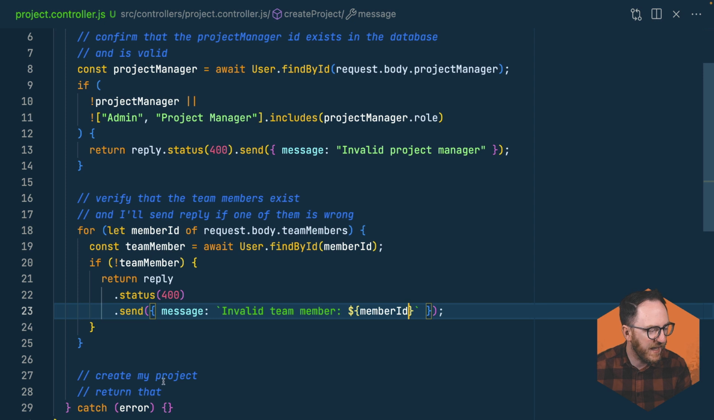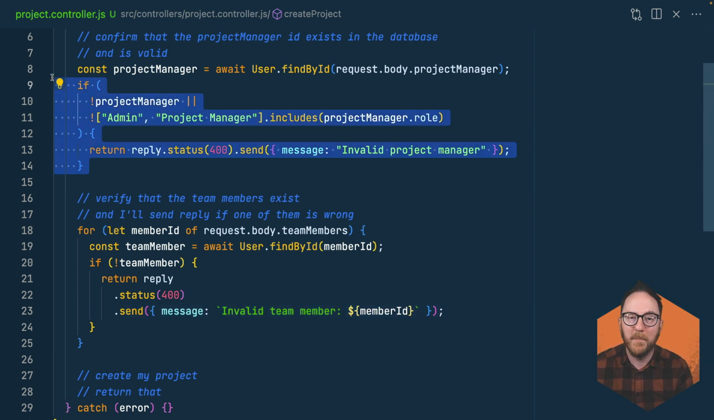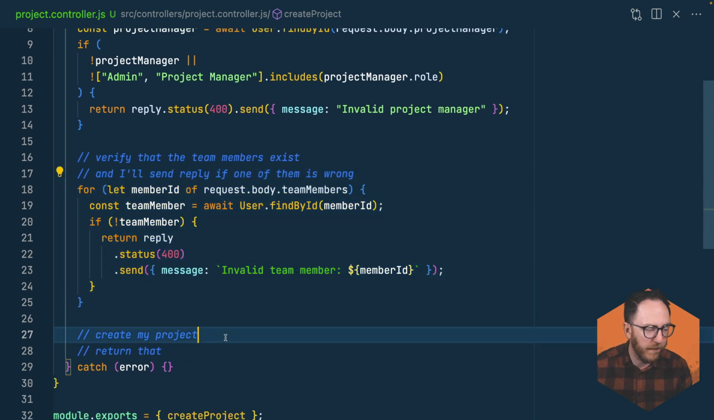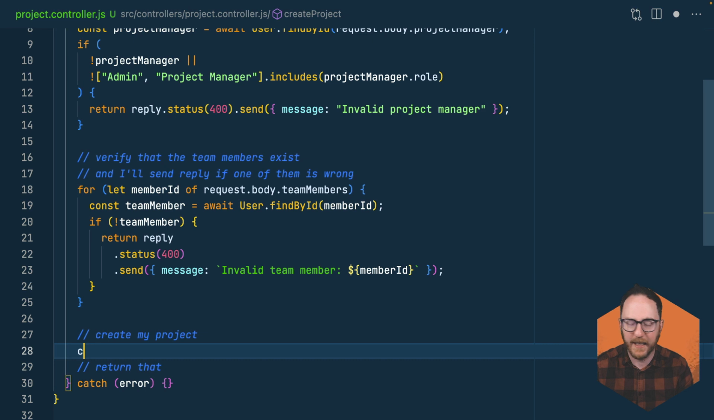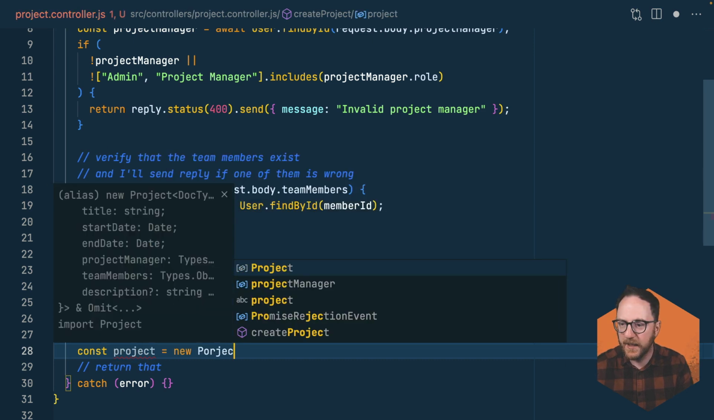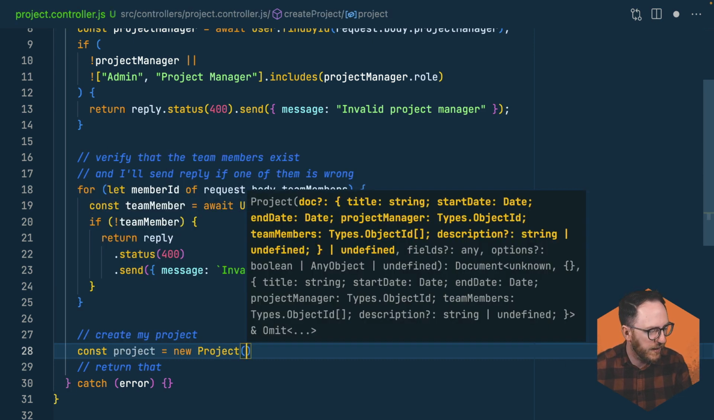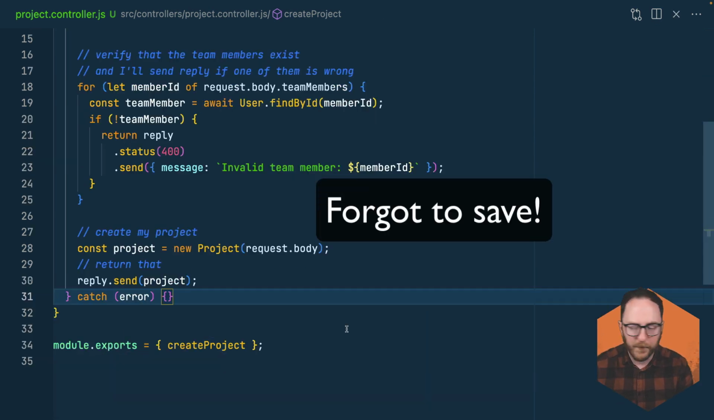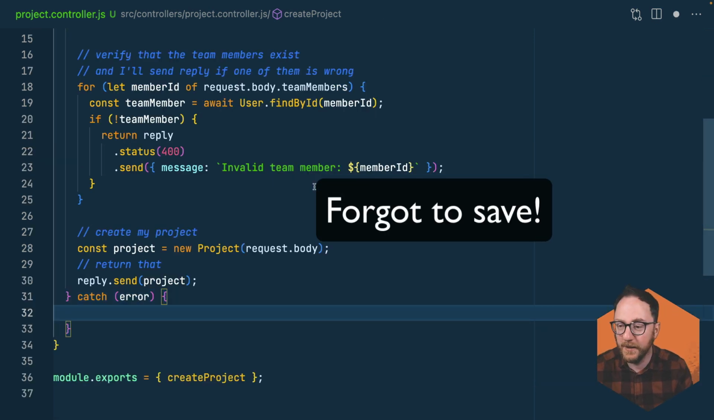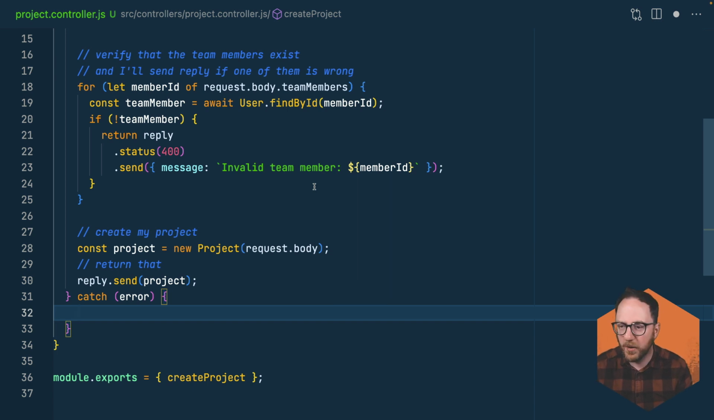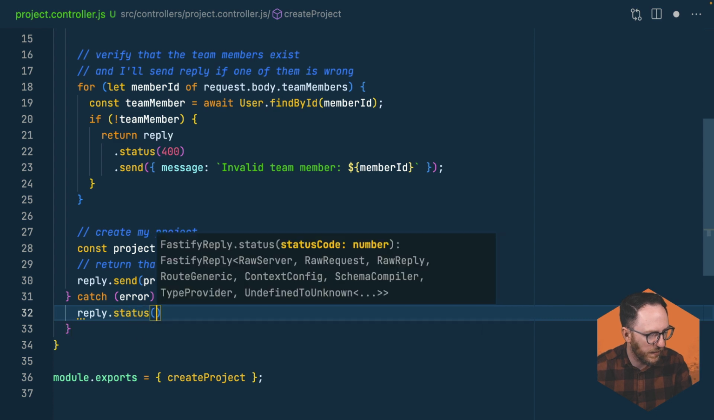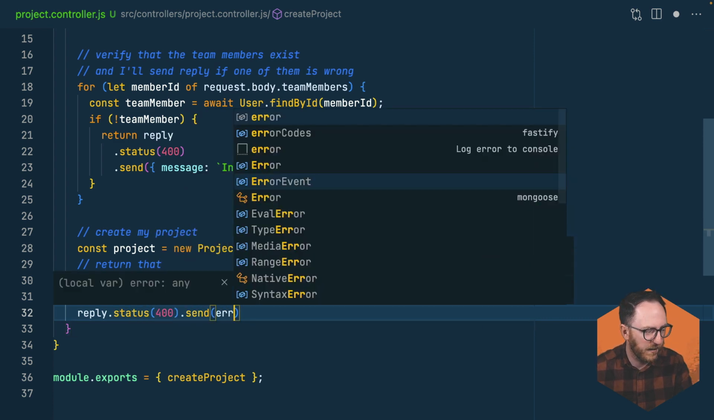So by the time we get to creating the project, we know we have a valid project manager and a valid set of team members. So we feel confident to go ahead and create the project. So const project is going to be new project using request.body, and then we'll return that project. If there's an error that we haven't handled, database failure, some other problem that we haven't managed, we'll send another error status of 400, and we'll send that error back to our client.